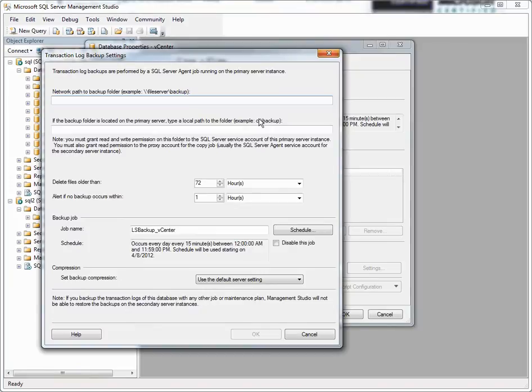Enter the network path to the shared folder on your primary server in this first field. The next field is for the local path to the shared folder, if applicable, on your primary server. This next section allows you to adjust how frequently the transaction logs are deleted. Here we are using 6 hours for the tutorial to save space, but you should base this number on how long the secondary server may possibly be down for maintenance or some other similar reason.